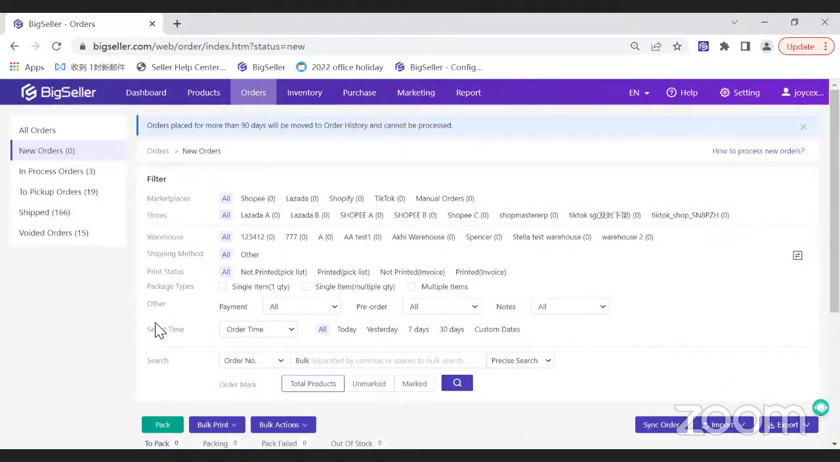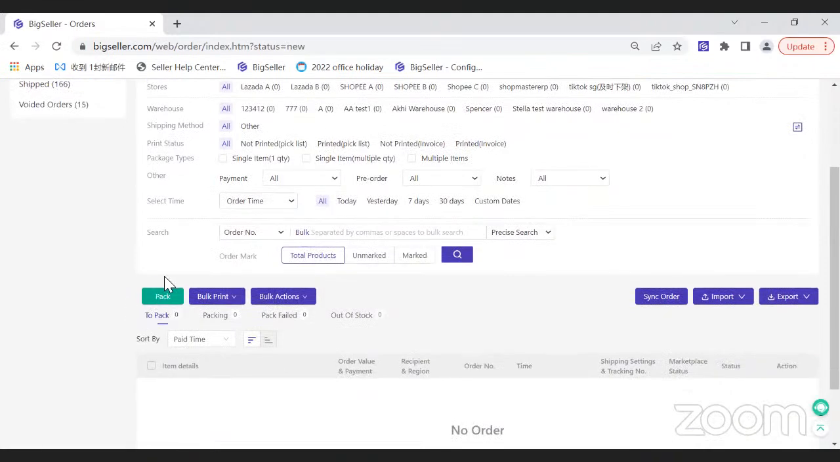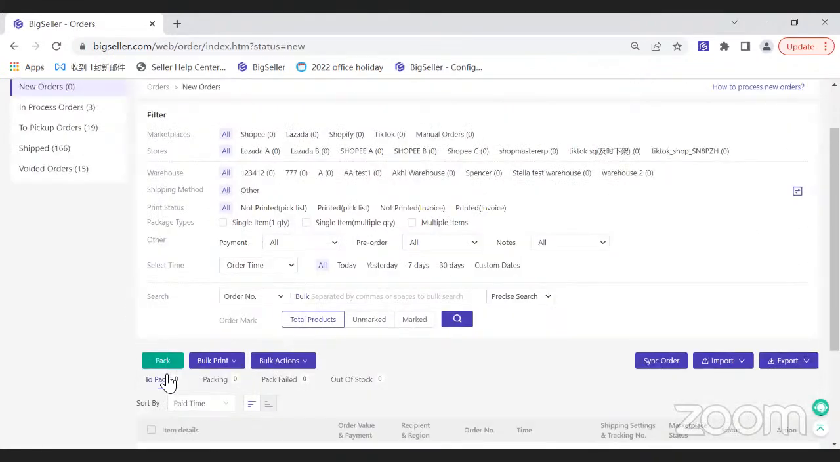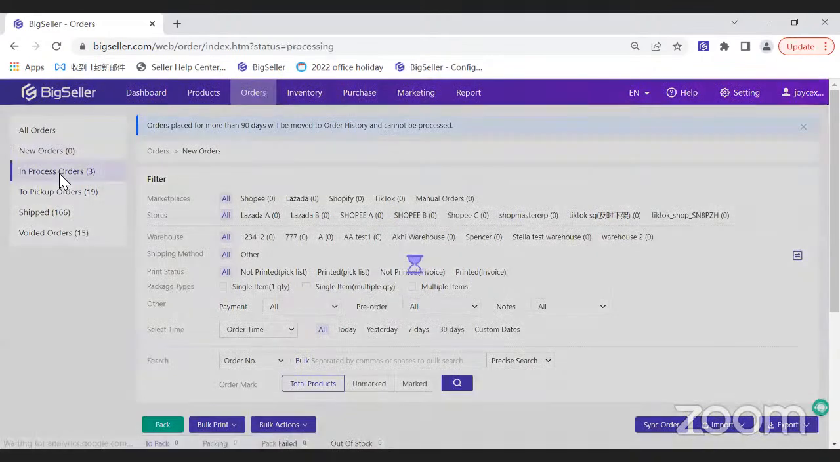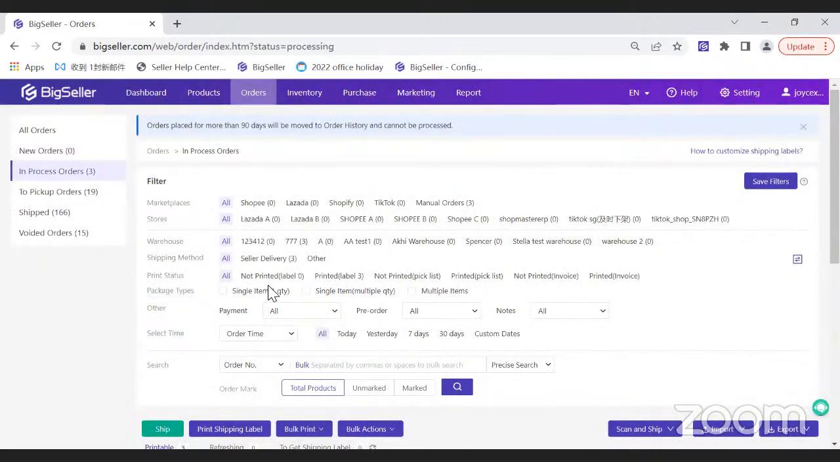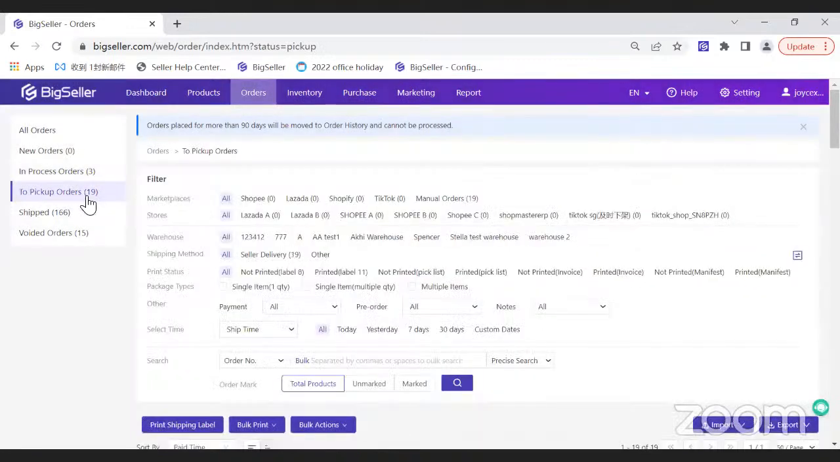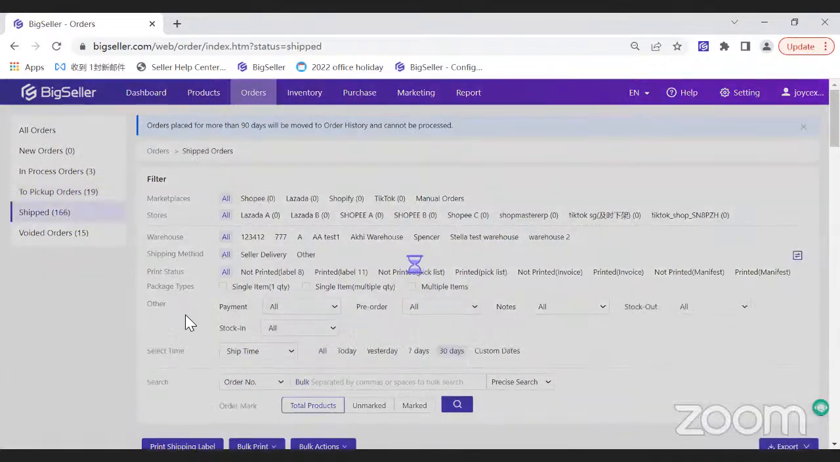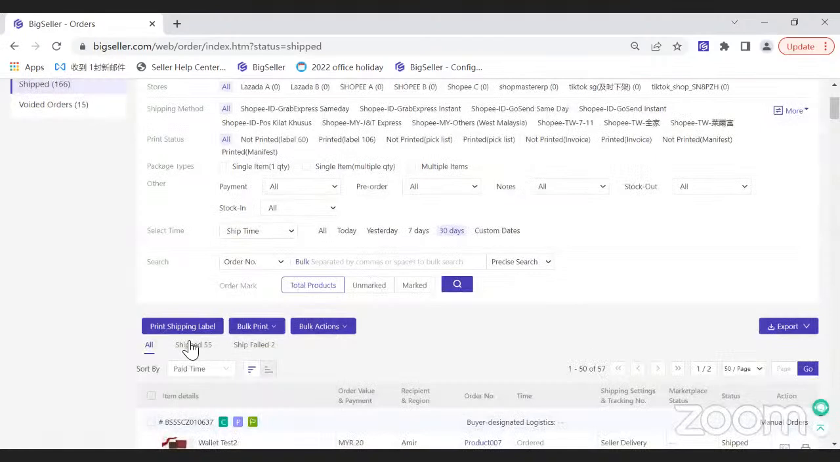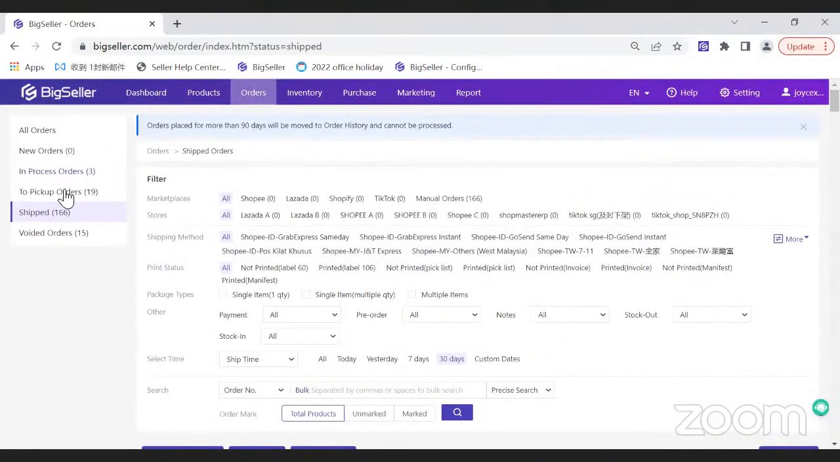For a new order, you need to pack it. And when this order has been packed successfully, it will be moved to In-Process orders. Then you need to print the shipping label, pack your package, and ship your orders. And then this order will be moved to To Pickup orders. After the package has been scanned by the courier, this order will finally be moved to the Shipped status here. So after this, you have finished processing these new orders.